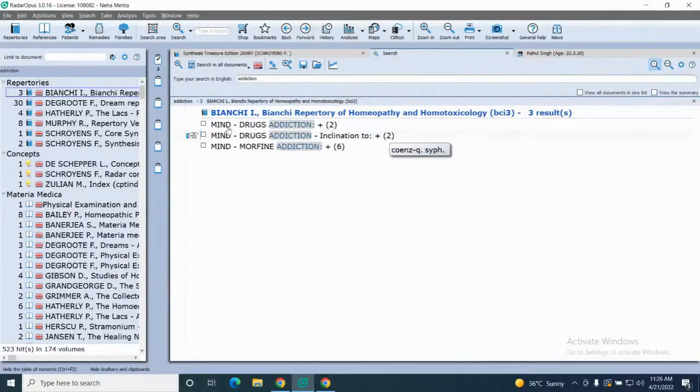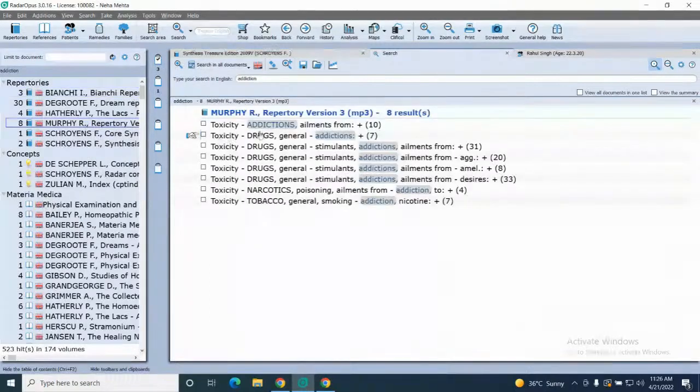Suppose I want to take this rubric, but as it is a different repertory, I won't be adding the symptom into my first clipboard, which is by default a clipboard. I'll take that into my second clipboard just to refer if any of the drugs coming after repertorization match with this. You can take other rubrics in this clipboard as well.